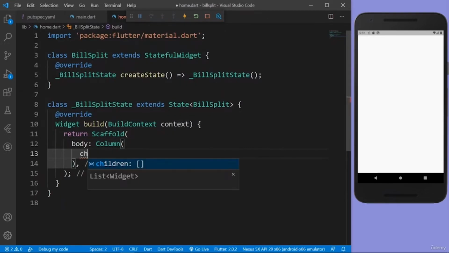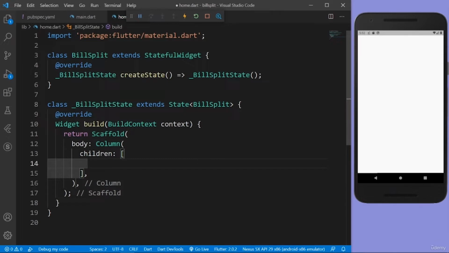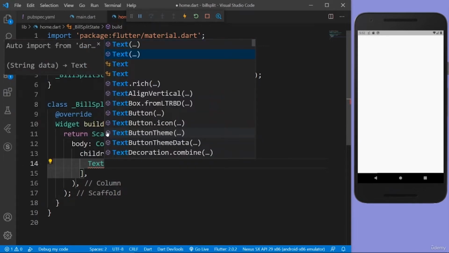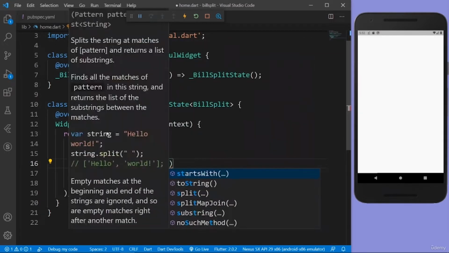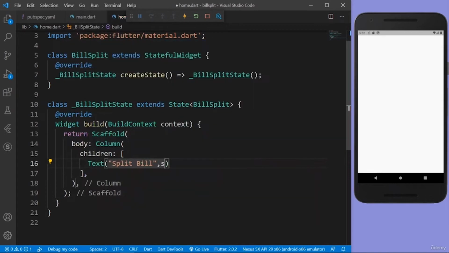and in the column I have multiple children. Okay, so the first child is going to be a text named Split Bill, the actual title of my whole app. So I'll say Text widget, and I'll say Split Bill, and let's also give it a style. I want to style this whole text widget. Let's say style, and now I can use my Google Fonts package. So I can say GoogleFonts Montserrat, because I just use this font every time.